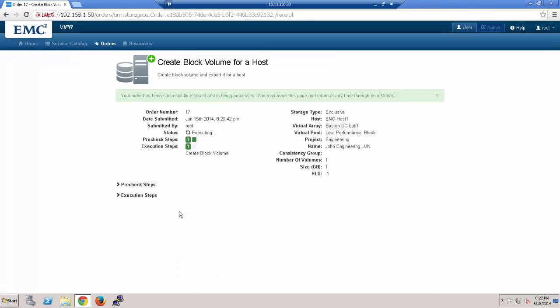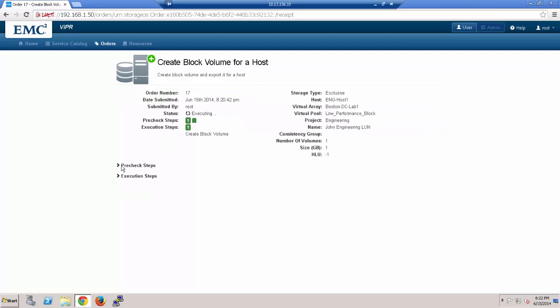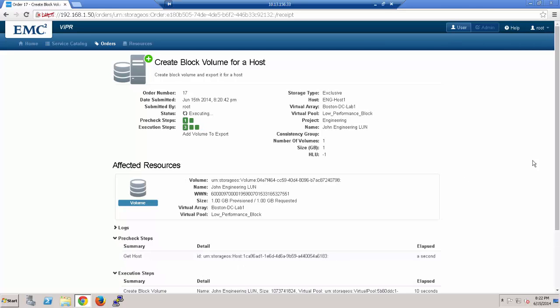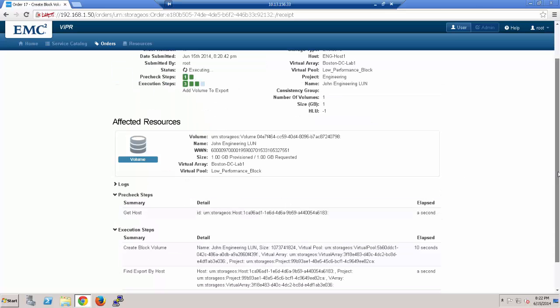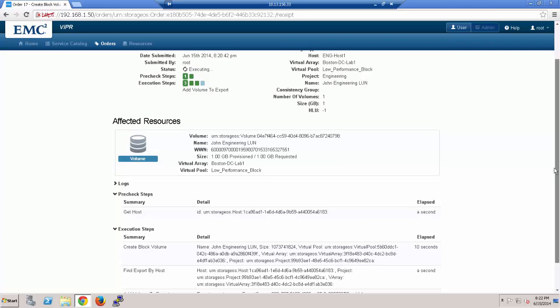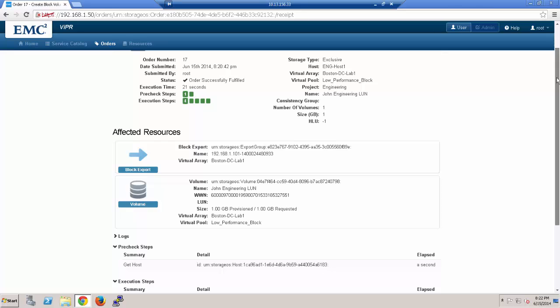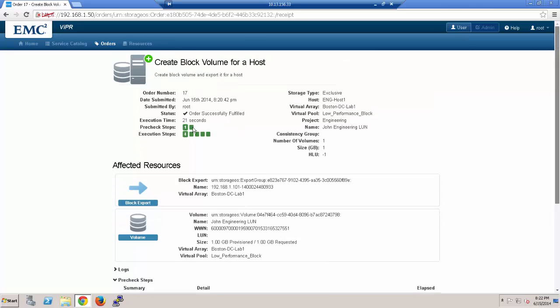This is going to show the pre-check steps. So if we open pre-check, we can actually see all of the steps that are going on, and these are showing what APIs are being pushed from ViPR down to the storage, so we can literally see how ViPR is speaking to our storage arrays. And then just like that, in 21 seconds, we've successfully created our storage.